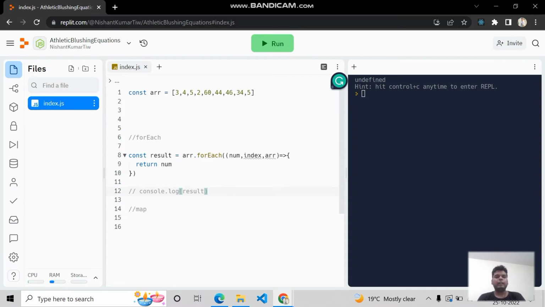Like forEach, map is quite similar. It can be used to traverse an array, but map returns something, and that something is a new array. Whatever operations you perform will be stored in an array, and that array will be returned. It won't change our current array. Suppose our current array is arr, and if we try to multiply those values by 2, then the new array will come up with every value multiplied by 2. Our current arr won't be changed.